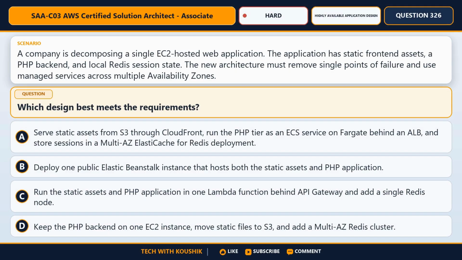Question number 326. A company is decomposing a single EC2-hosted web application. The application has static front-end assets, a PHP backend, and local REST session state. The new architecture must remove single points of failure and use managed services across multiple Availability Zones. Which design best meets the requirements?